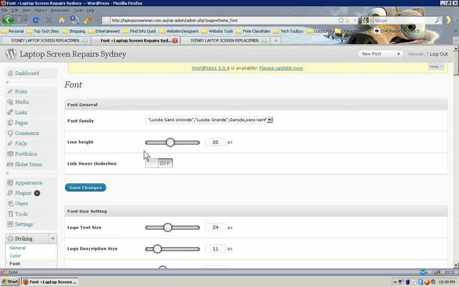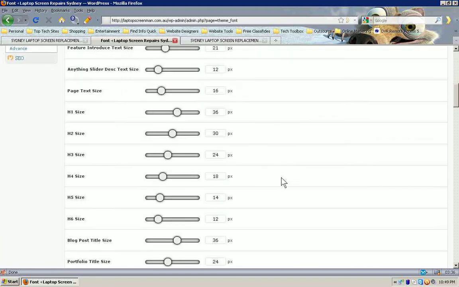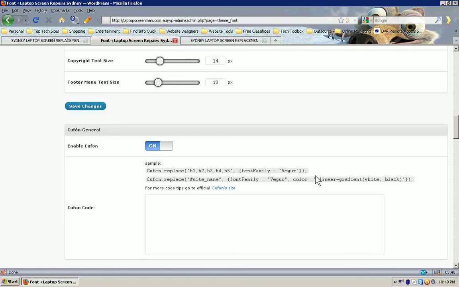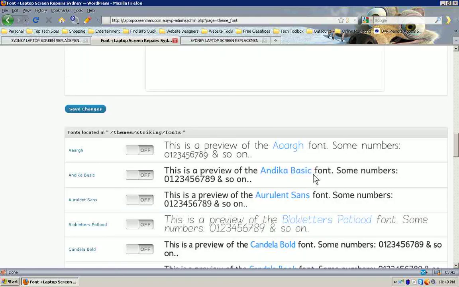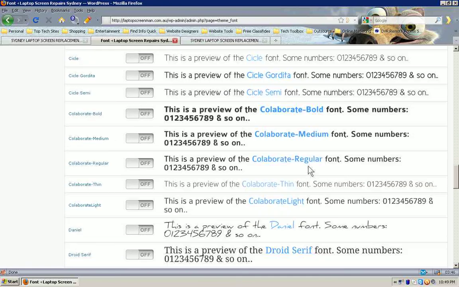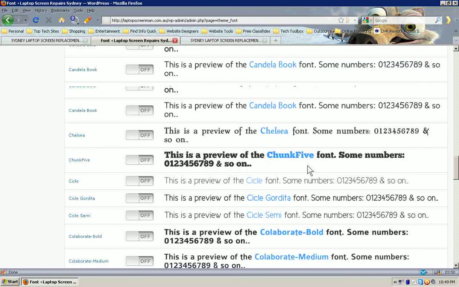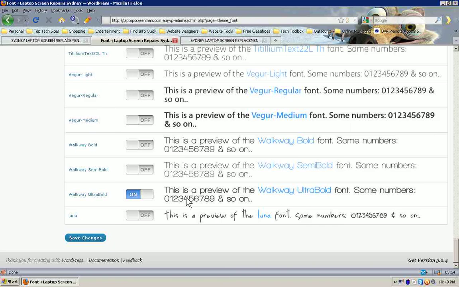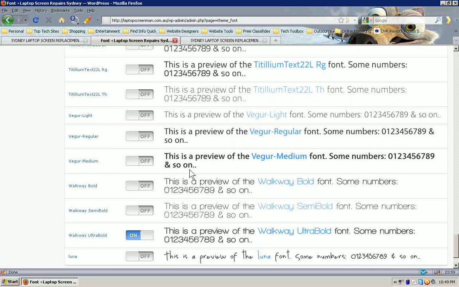You can see here we can pick the font family and the line height. These things, like I said, are just a matter of trial and error and seeing what happens. You can't really mess things up too much. Make a change and see what happens. Down the bottom here, you've got all these pre-built fonts that can change every font on your website at the click of a button. At the moment, the one we're using is Broadway Ultra.